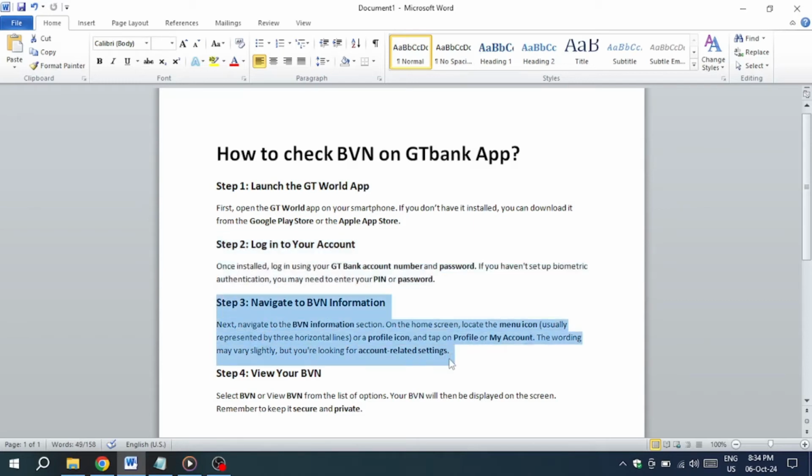Next, navigate to the BVN information. On the home screen, locate the menu icon, usually represented by 3 horizontal lines, or a profile icon, and tap on Profile or My Account. The wording may differ slightly, but you're looking for account-related settings.